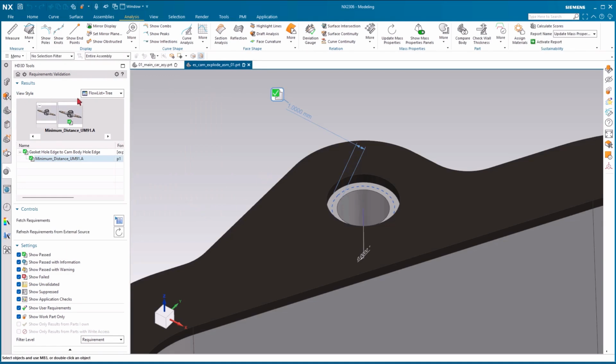Additionally, we can show the view style using different methods here. So right now we're looking at the flow list plus tree. So we have this flow list of those requirements, and we have the tree in the table down below here. If we set this to just the tree, it's going to just show us that table down below and the tree structure with those requirements.